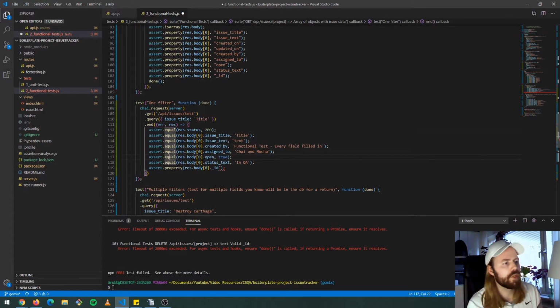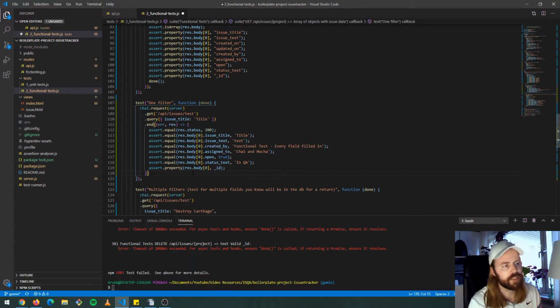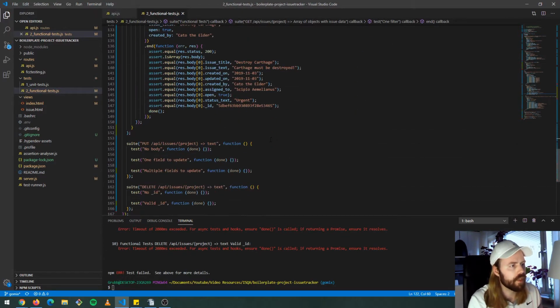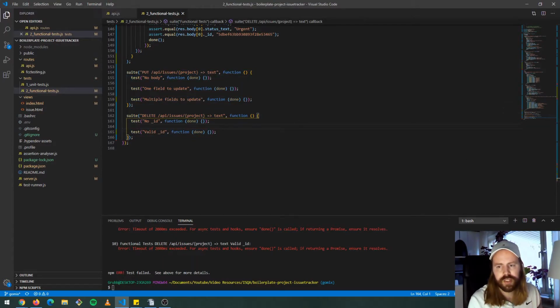The last one should be property, because we want to assert that we have an ID here. We don't really care a lot about what the ID is, but we want to have an ID there. So we should have 5 tests left then to write. So we have test nobody.